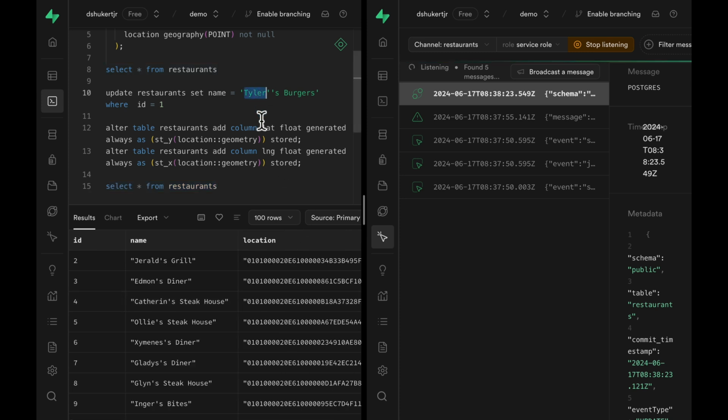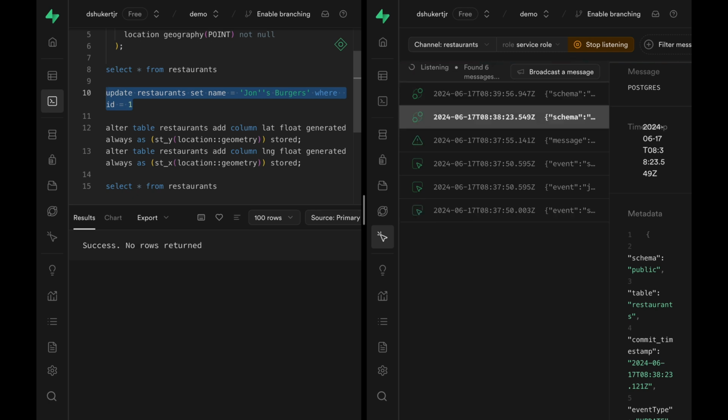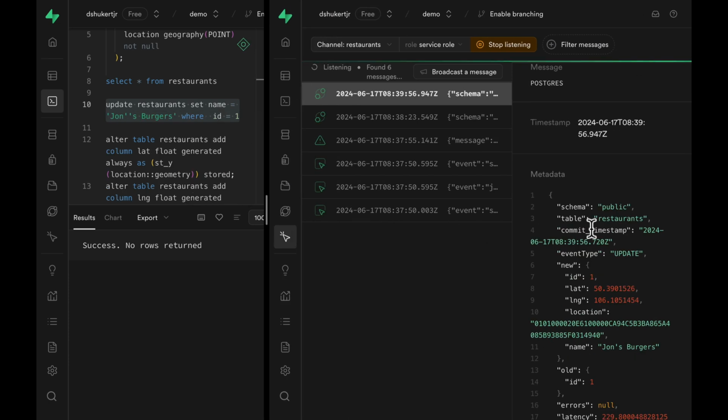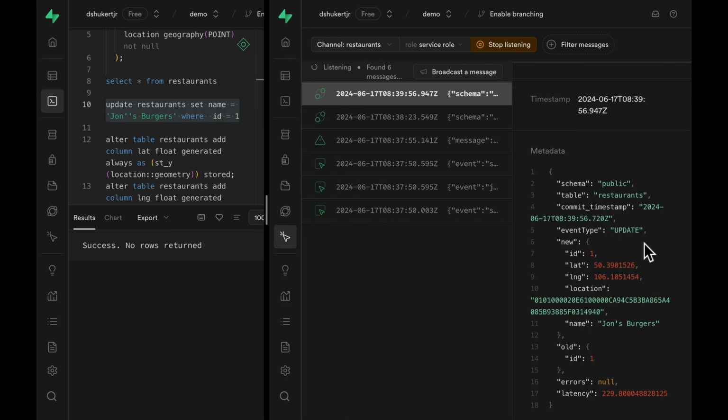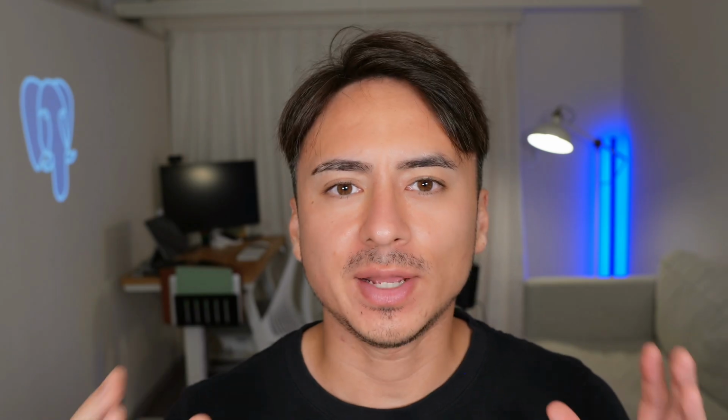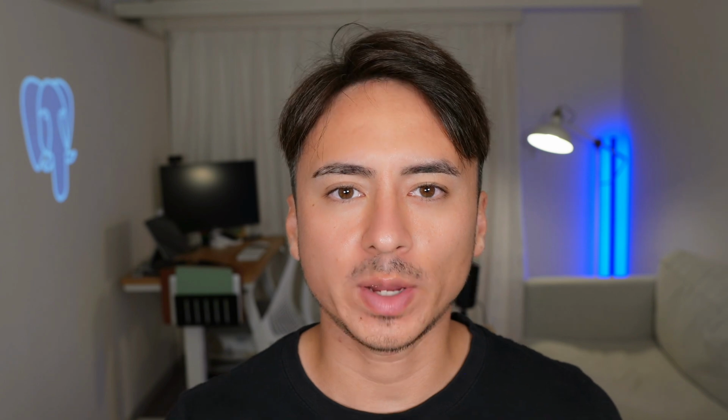Let's make sure these new columns are being reflected on the Realtime Inspector as well. Let me update the restaurant name again. And we see a new realtime update popping up. Click it open, and we should see the new latitude and longitude being displayed right there. And this technique is very handy if you want to use Realtime in combination with the PostGIS extension. And that's how you can use generated columns in Postgres to query your data based on a derived value.